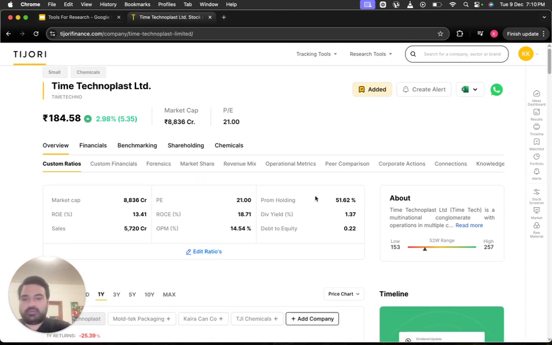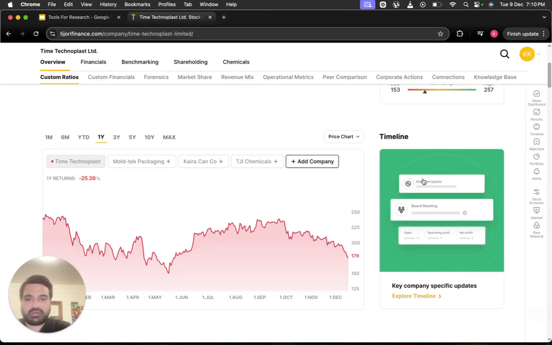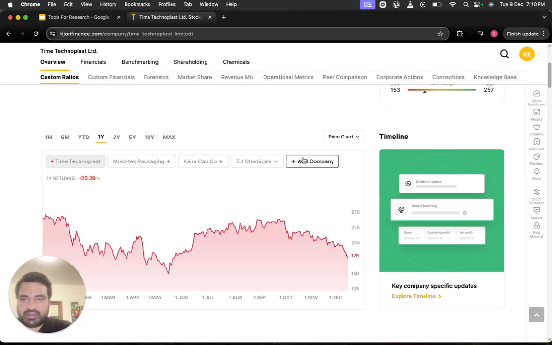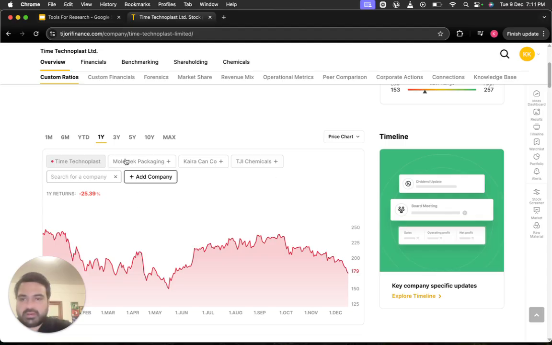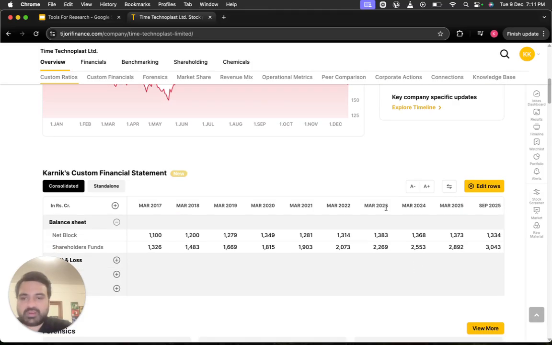This is the overall company page, similar to Screener, ratios on top, a small about section. You have the prices here. You can directly compare the price chart with a competitor by selecting this, or you can just add your own company here. And yeah, it's easy to compare the price movements of both side by side.